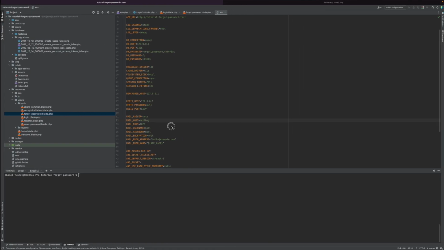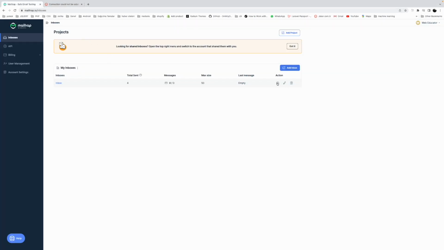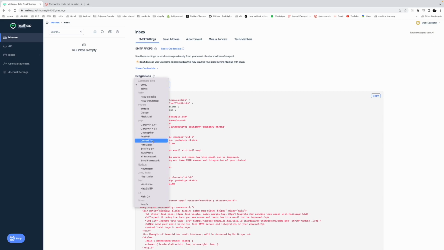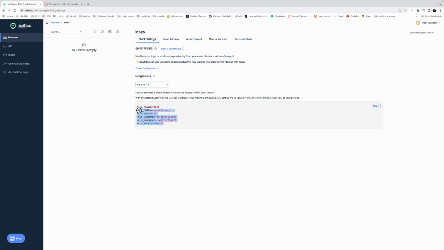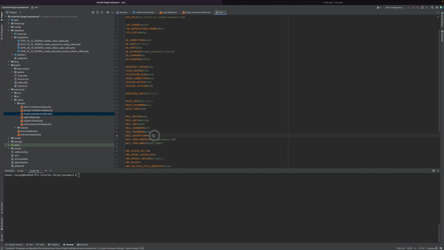My favorite fake SMTP server is Mailtrap, and you can use Mailtrap for your local and testing environment. It just simulates the email operations. Let's copy the Laravel credential documentation here, and you can copy it with this button.